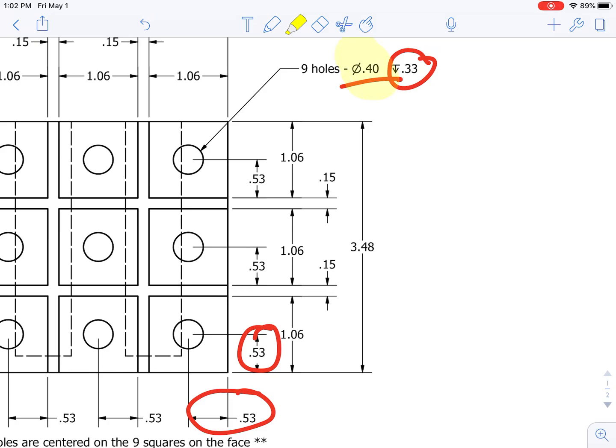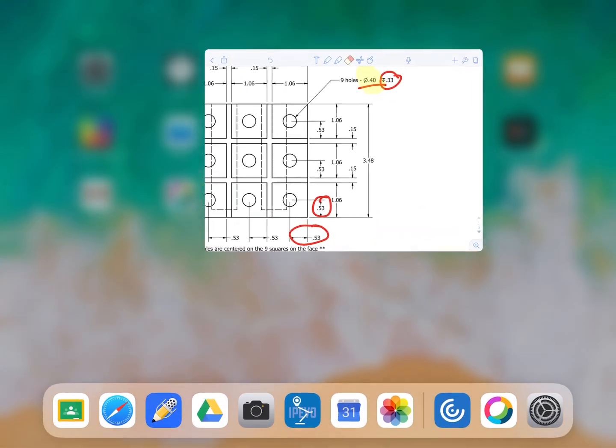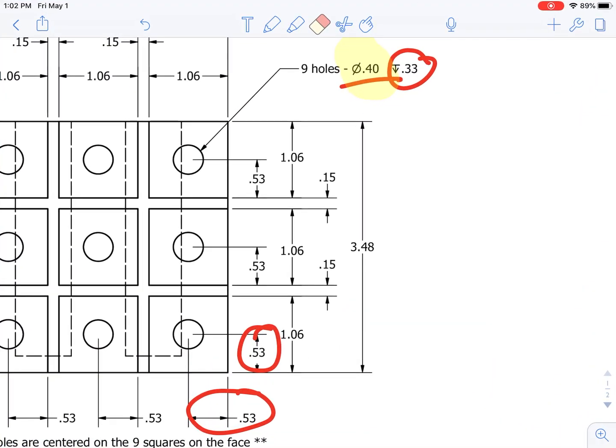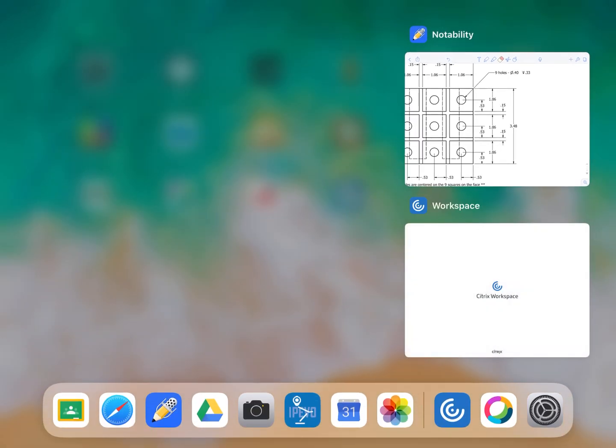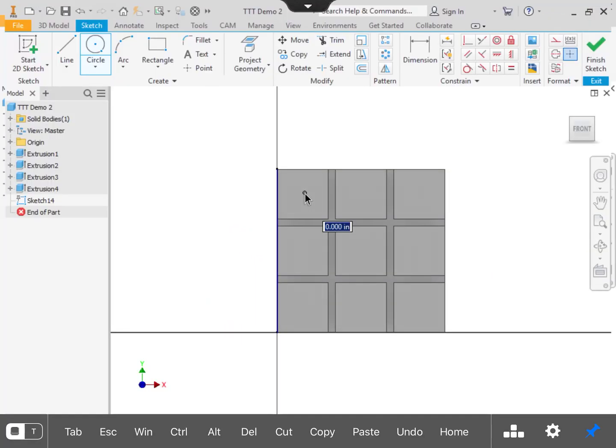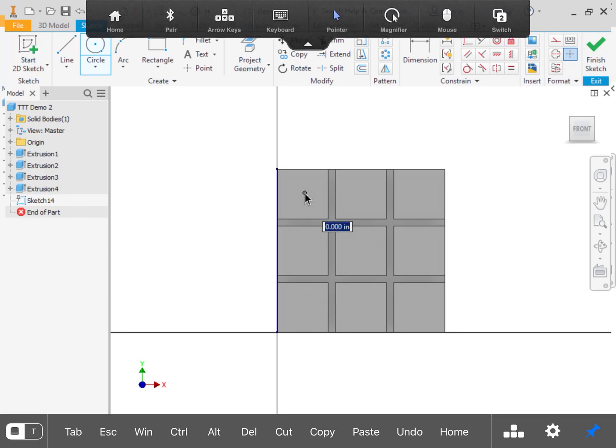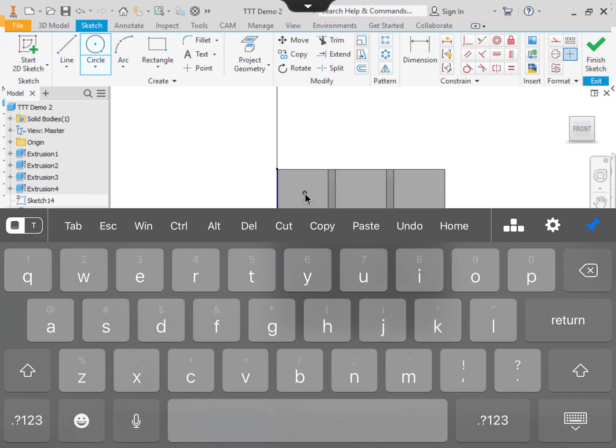Right here. The diameter is 0.40. Whoops. Let me erase all of that. So back in Workspace, I'm going to show you a trick with the keyboard where I open up the keyboard.